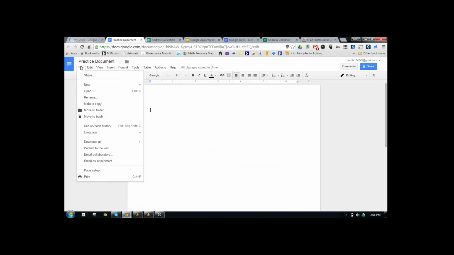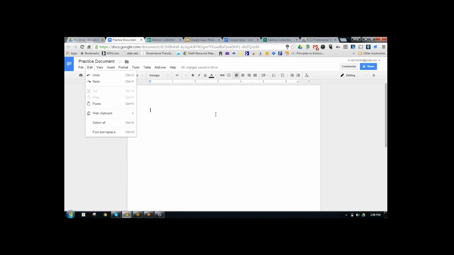Notice there's nothing that says save. So Google Docs automatically saves. You never have to worry about forgetting to save, or if your computer crashes, you don't lose any of your work and so on. Okay?